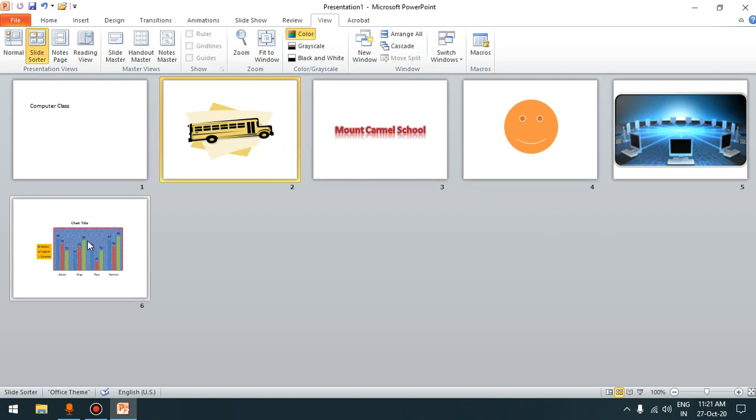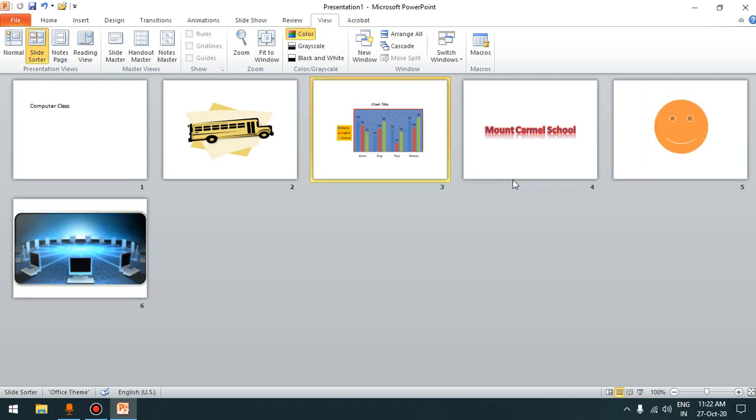Similarly, if I want to make this sixth slide the third slide, I can select it, press the left mouse button and hold it without releasing, and drag this slide in between 1 and 2, and this slide will be treated as the third slide. If I move it here, now this will be the third slide, and the remaining slides have also changed. The third slide has now changed to fourth, the fourth to fifth, and the fifth slide is now the sixth slide. So we have rearranged the slides. In this way we can rearrange the slides in slide sorter view.